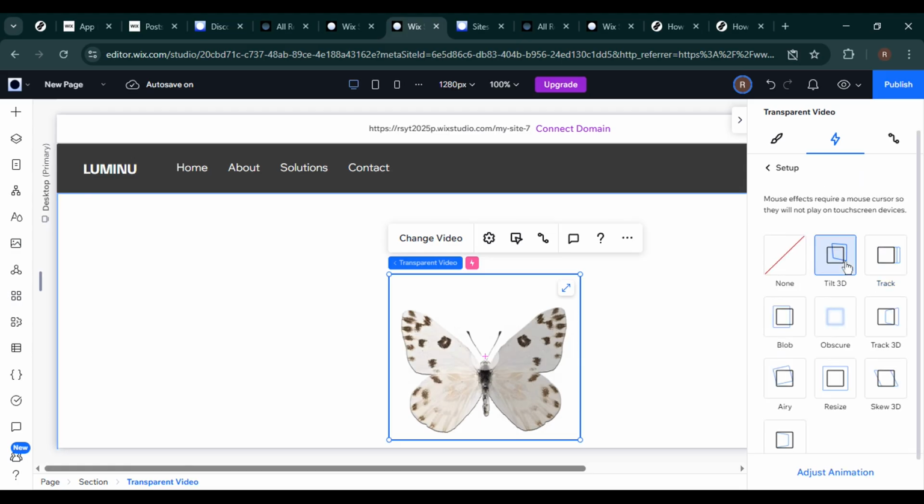You can repeat this process with multiple transparent videos or elements, layering them at different depths to enhance the 3D illusion. Combining transparent videos with mouse effects is one of the easiest ways to create an interactive parallax website that feels modern and immersive. Once you're happy with the result, save your work and preview the site to see how it feels from a visitor's perspective. The interaction should feel smooth, responsive, and visually engaging.